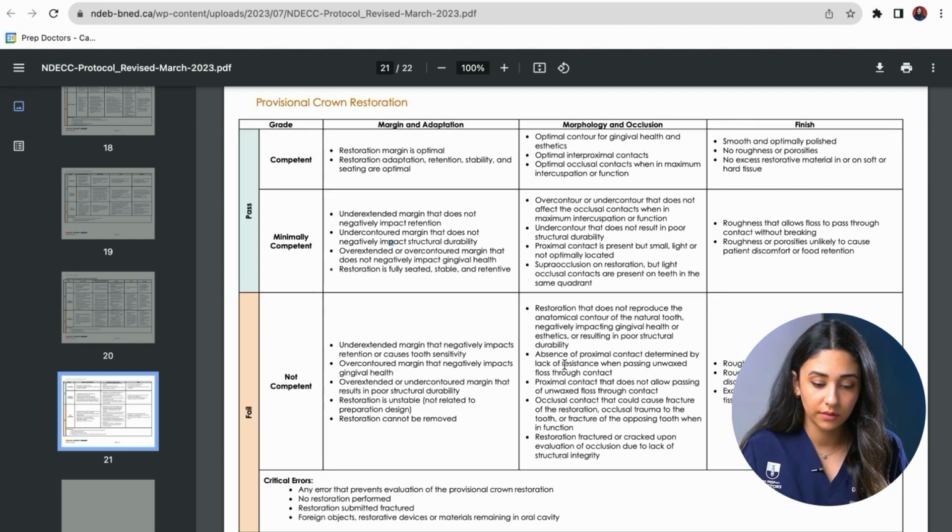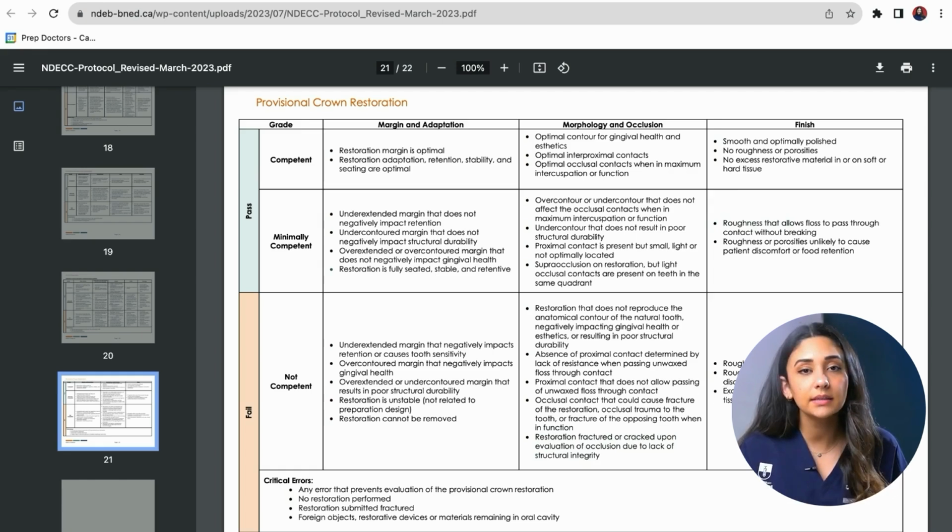Also, they're gonna check it with floss, just like the restorations, the amalgam and the composite and the class 4, and whether seating the provisional or removing it. Finish, they're going to look at roughness, causing the floss to break, porosities that causes the patient discomfort or food retention, excess restorative material, any excess in the margins. So that's it for the grading criteria of the clinical skills project.